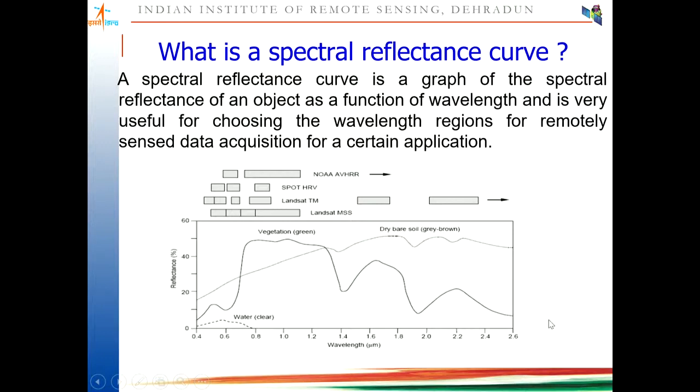and hence features are identified. Right? So if you see here in the visible range, clear water reflects very little in the visible portion, and almost all of the energy is absorbed in the infrared region. So a clear water body in the infrared band would appear dark. It would reflect very little, so some amount of gray would appear in the visible region.